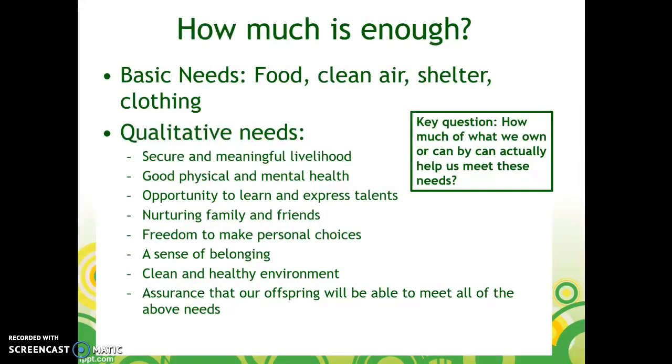So when we talk about what living well means, we have to think about how much is enough. So we have basic needs: food, clean air, shelter, clothing. Everybody needs those things. So you need to be able to purchase or grow your own food. You need access to clean air, shelter, and you need to go buy clothing. That's fine. But there's also another level, which is qualitative needs. So these are other things that most psychologists say that humans need.